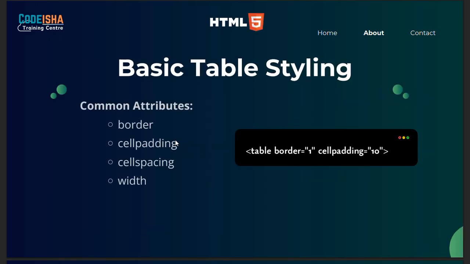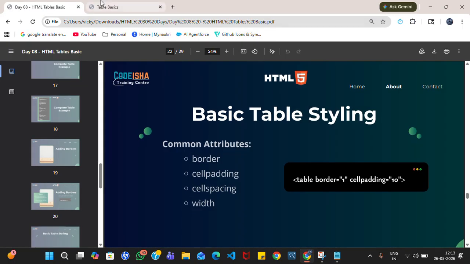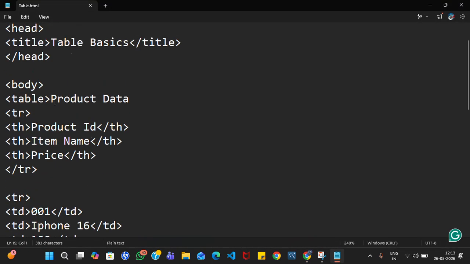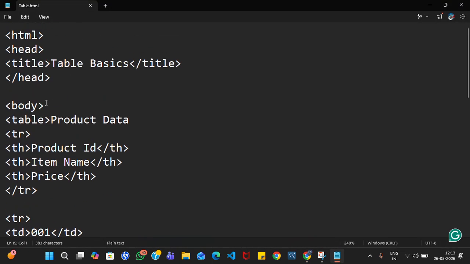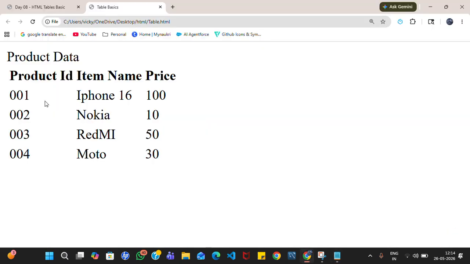And here's a basic table styling. Here are common attributes like border, cell padding and cell spacing, and width. So let's take one border. Let's go back into our code editor, where we need to give it to the table, because we need the table borders. So I'm giving the border attribute a value of 1. So let's check: when we give the border line, the size is 1. Let's see how it looks.